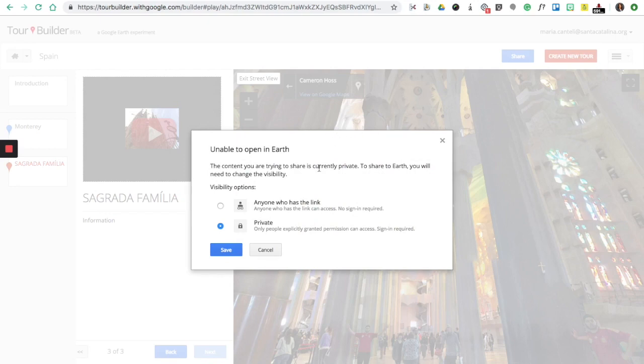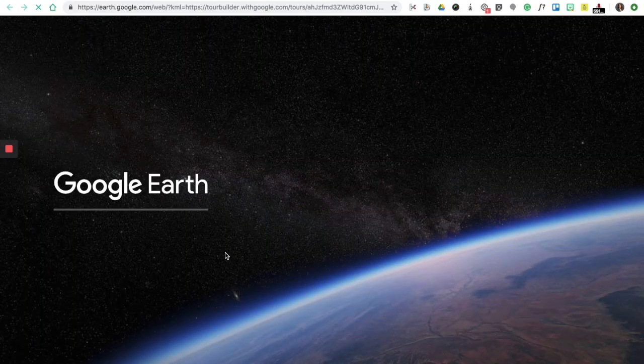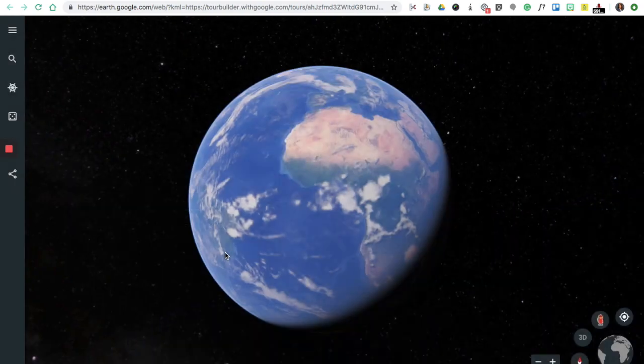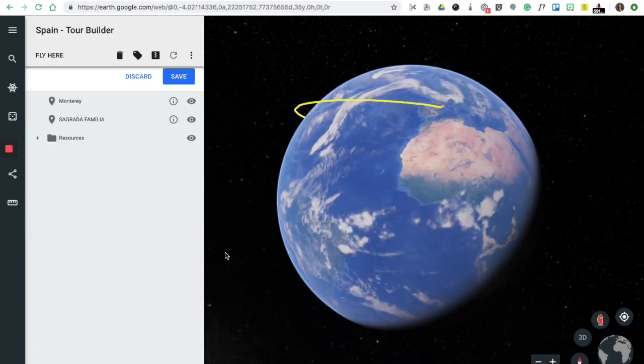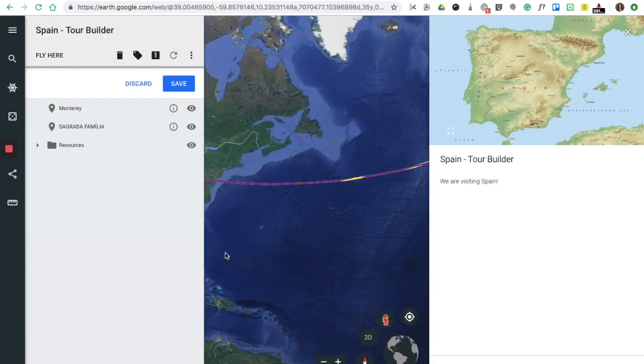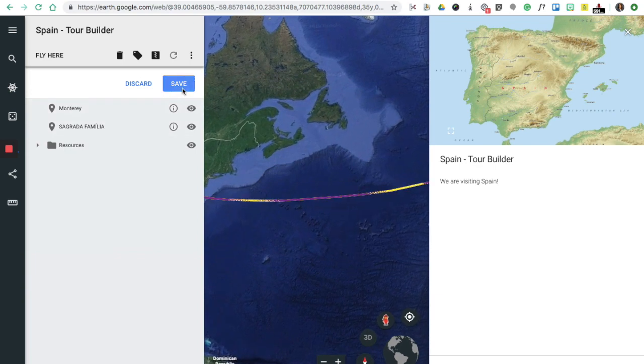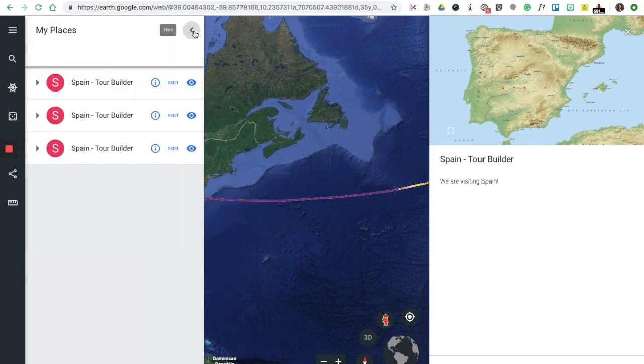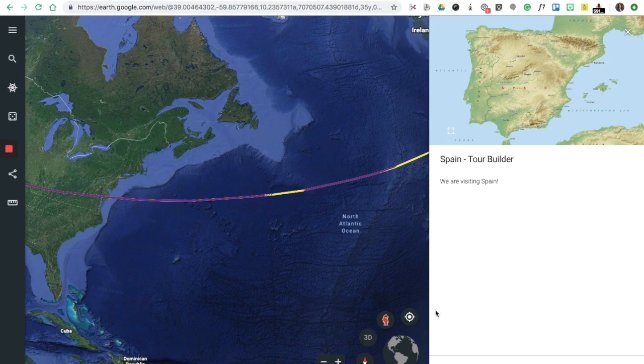In order to open it on Earth, the default is going to be private. Your tour is set as private, but to open it on Earth, you need to allow certain visibility options, and you need to share it with anyone who has a link. Save and open, and my tour will open on Google Earth. There we go. This is my tour. I save it, and I move this to the side, and I'm ready to take my tour.